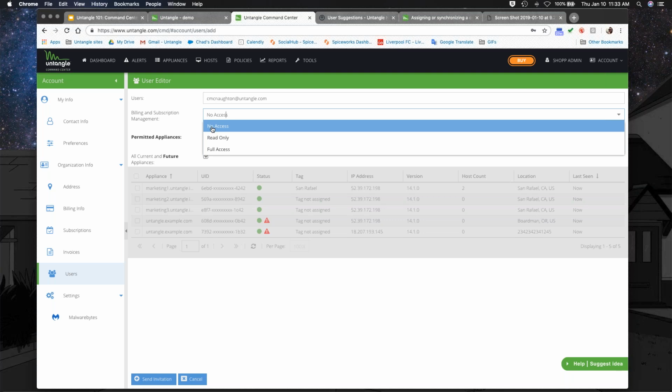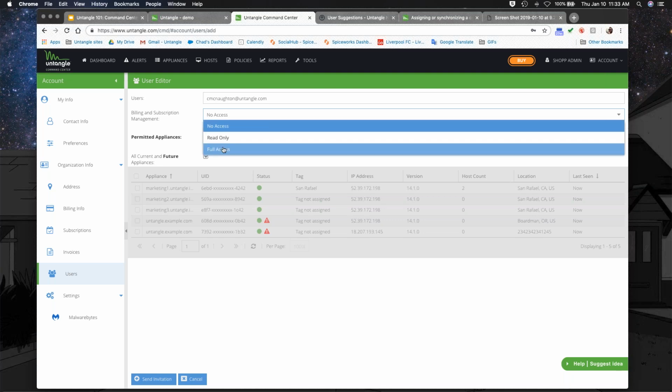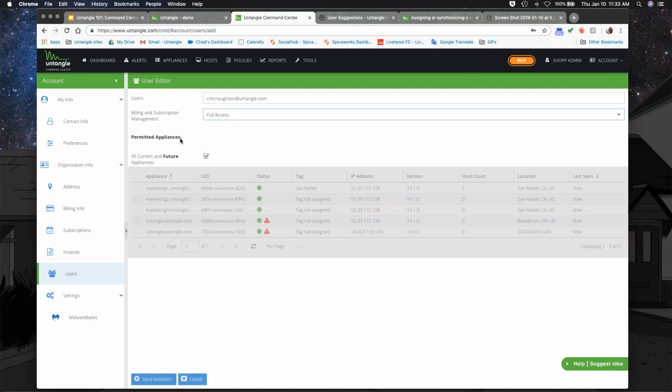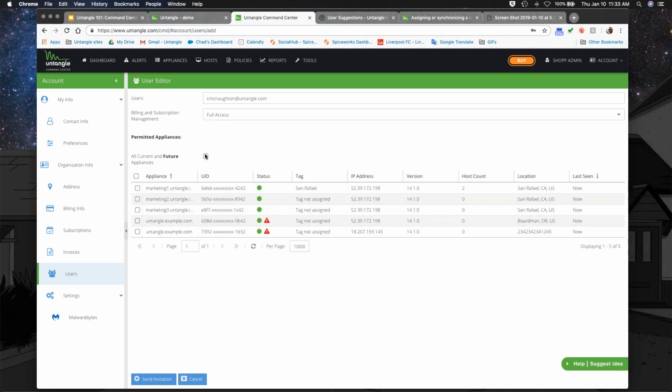If C. McNaughton right there was an accountant and not an admin, I would give you full access to my billing, and I would say no appliances are permitted when you log in. So that's the easy way I put it in black and white: an accountant role or an admin role, but they can obviously be a little bit of both. So if they need that, they can give them full access. If it's an admin, like I said, no access. Maybe it's someone at a client site. They only need access to this server.